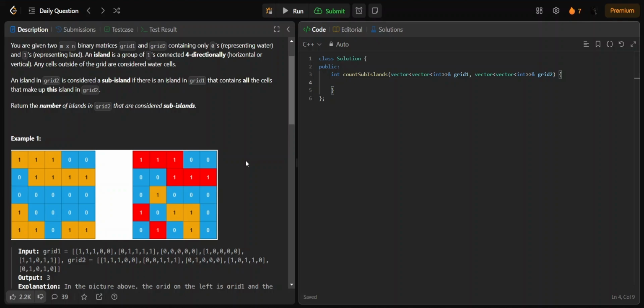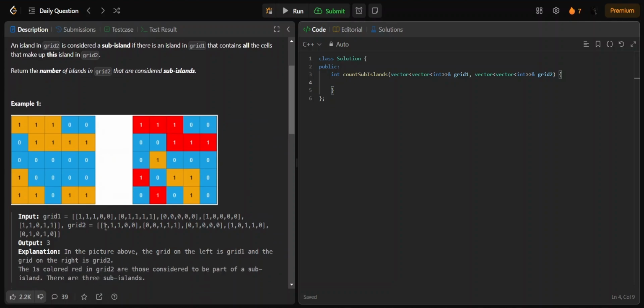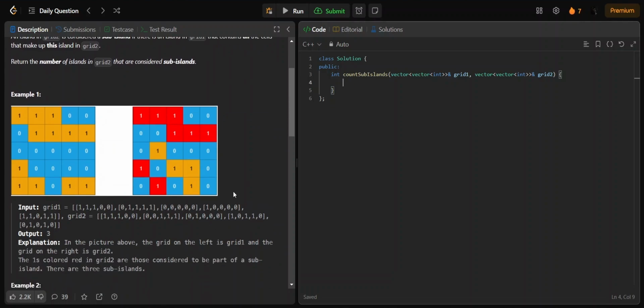A sub-island is one where all the cells of this island in grid 2 are also present in grid 1. Grid 1 may have a bigger island, but we need to consider only grid 2. For example, you can see this cell is also present here, but it will not be considered a sub-island because this island in grid 2 contains three cells, but in grid 1 it contains only one cell, so it will not be counted.